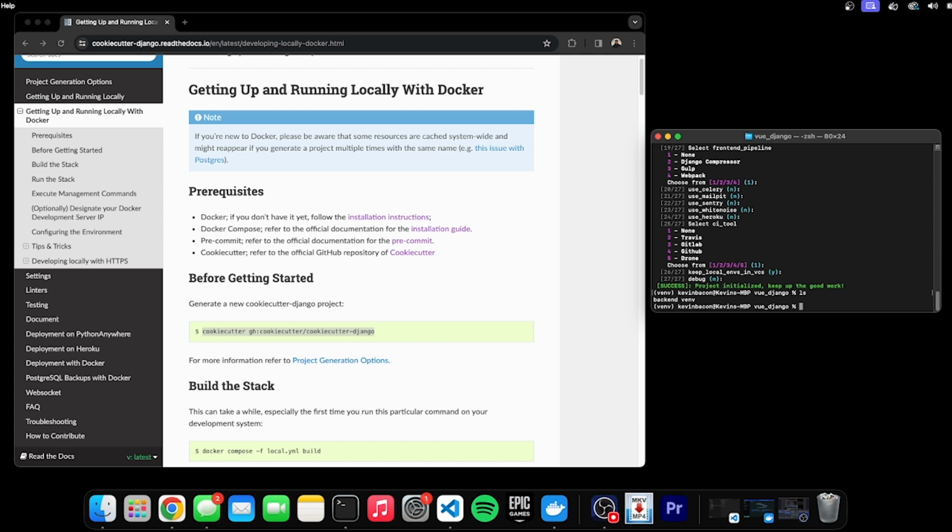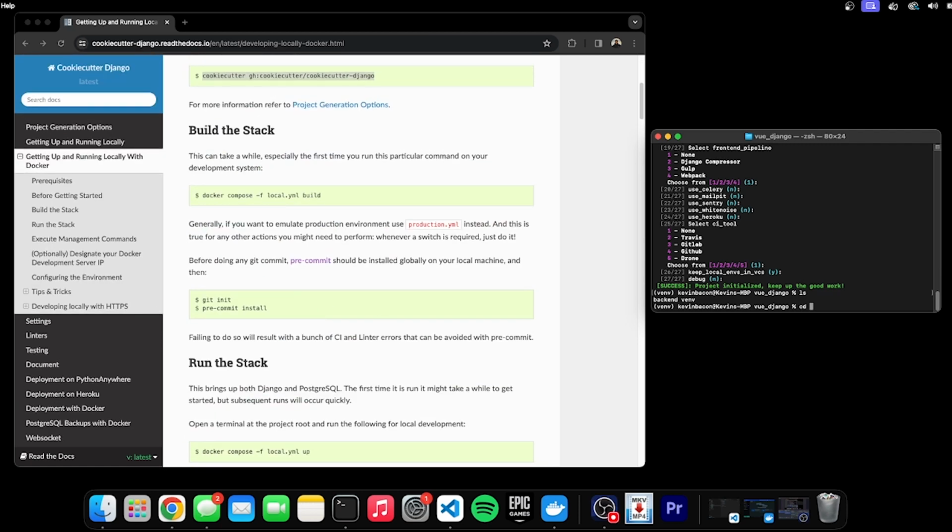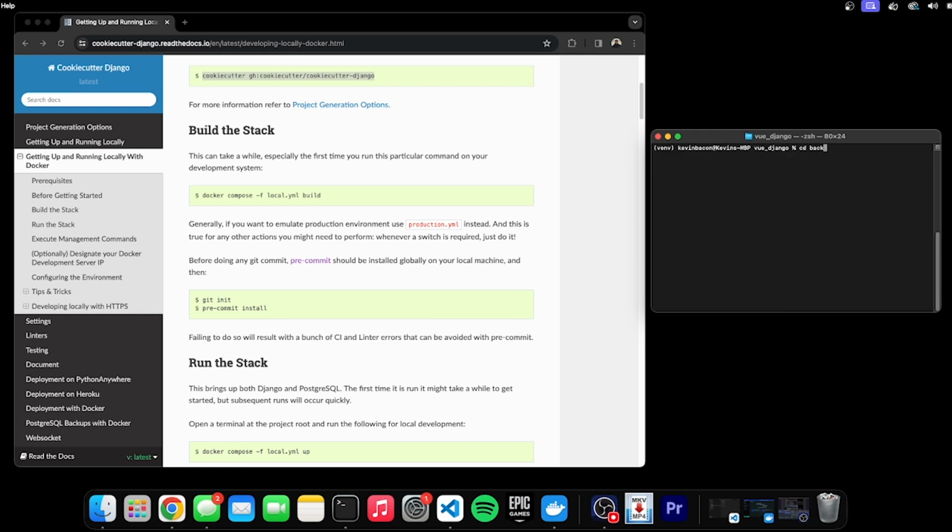So just so you know that this works, I'll go ahead and cd into the backend. Oops, there. cd backend, and I'll go ahead and build my project, but I'm going to do up -d --build. Just change that up a little bit.